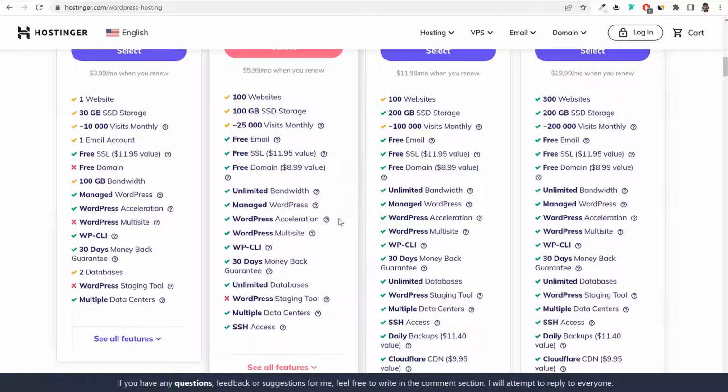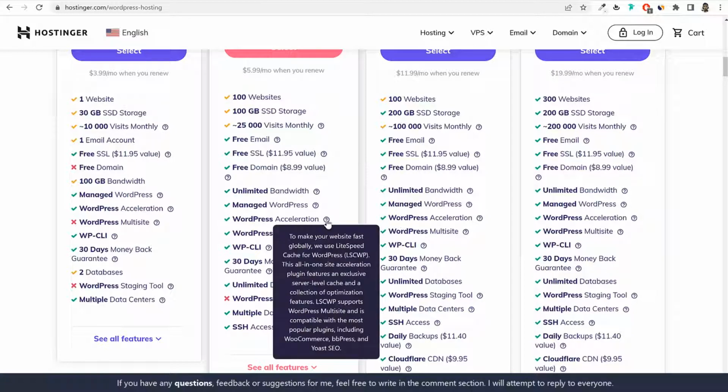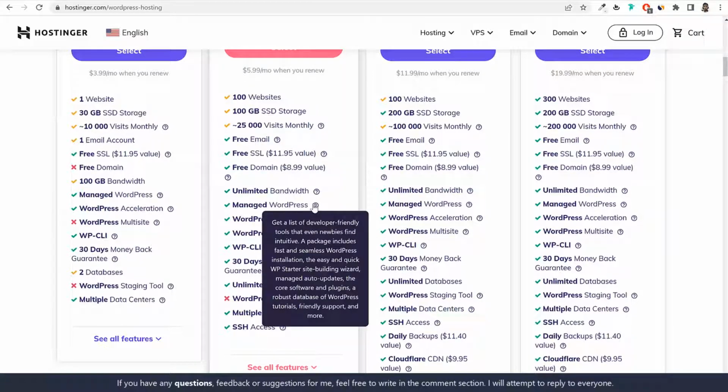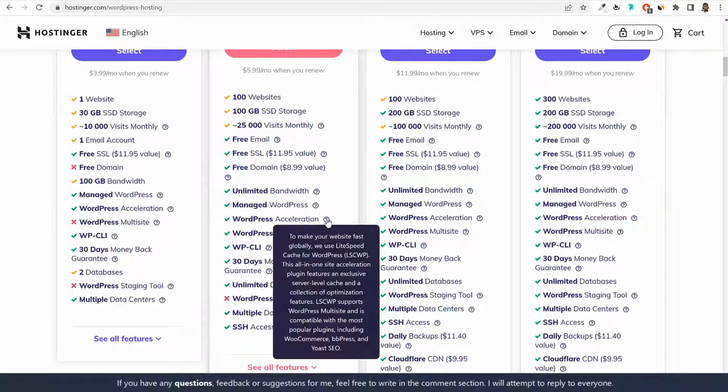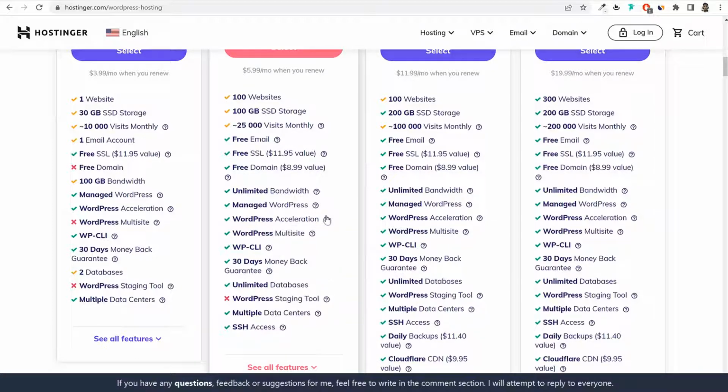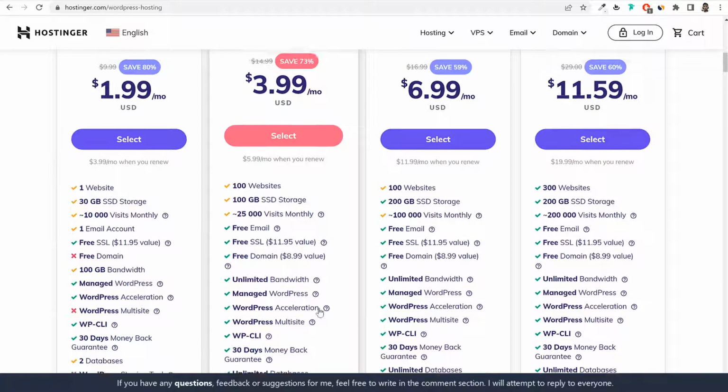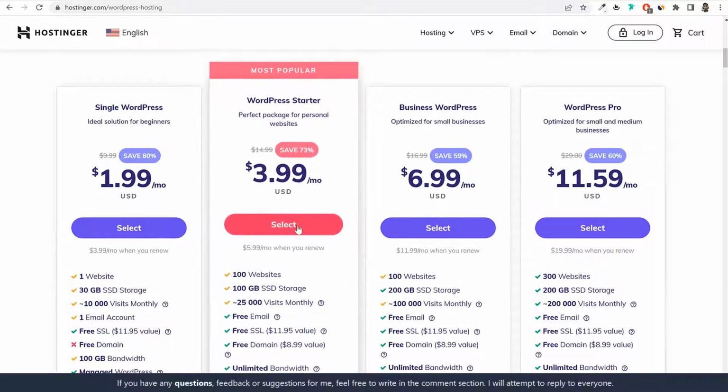Now there are many different options over here. If you hover over this option, you can learn more about that. For example, as I said earlier, we are using managed WordPress hosting. So they have WordPress acceleration. They are using LiteSpeed web server, and they are using server-based caching. So your website will load very fast because of this server-based caching. There are many more features related to this. You can go ahead and read more about it. For now, I would just recommend you to click on this select button and proceed further.